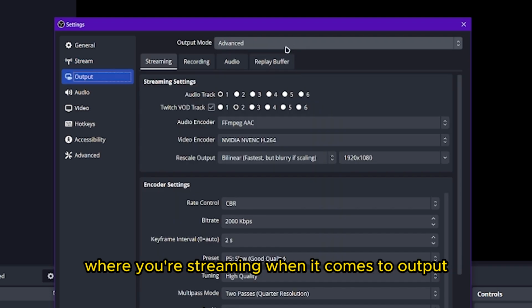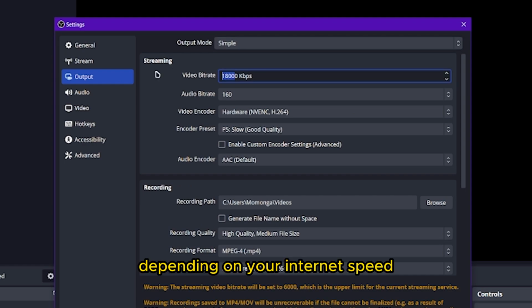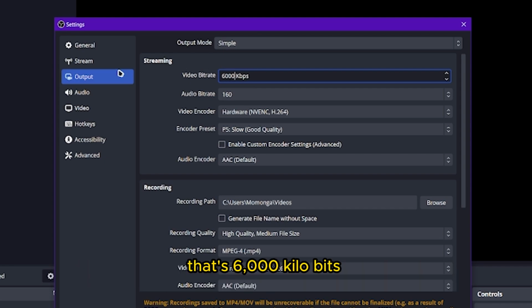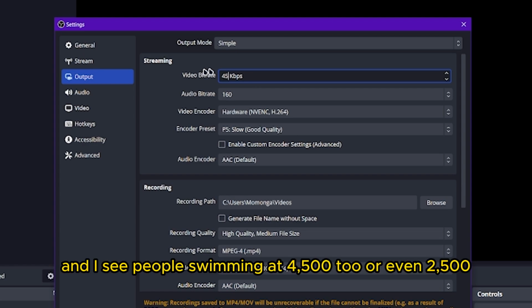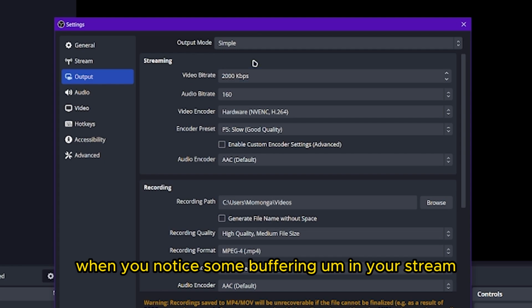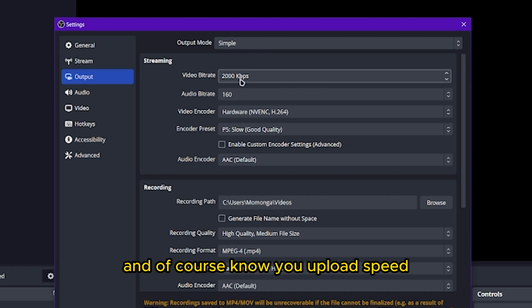When it comes to output, we're going to go to simple mode to keep things easy. Depending on your internet speed, we have to change your video bitrate. I think the golden standard for most streams is around 6,000 kilobits. I see people streaming at 4,500 or even 2,500 or even 2,000. So yeah, it's totally fine. When you notice some buffering in your stream, just make sure to take it down. And of course, know your upload speed.